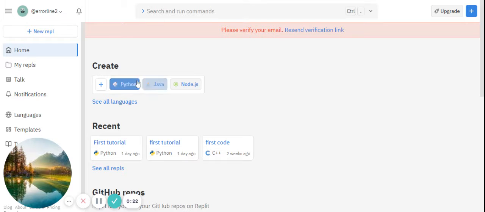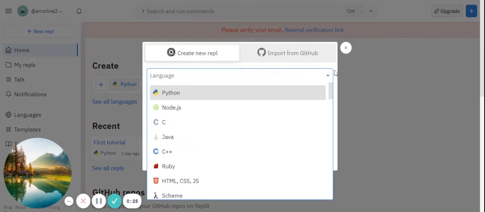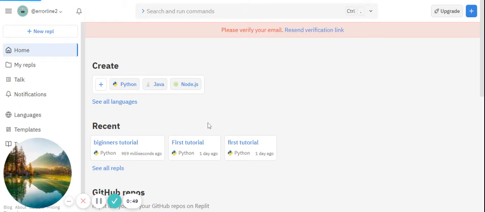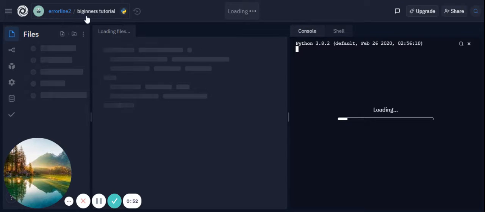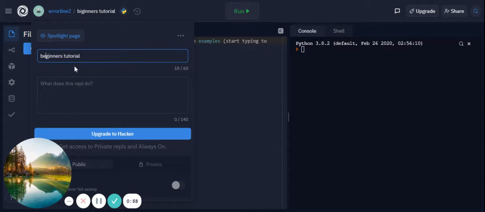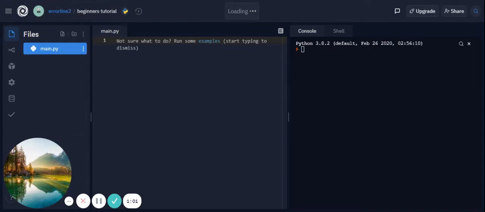First, let's jump in and create a new project, with this plus sign up there. Then I'm going to select Python, and I'm going to name it Beginners Tutorials. There's no spelling mistake here. This should load up a screen where you will have this main.py and the console.